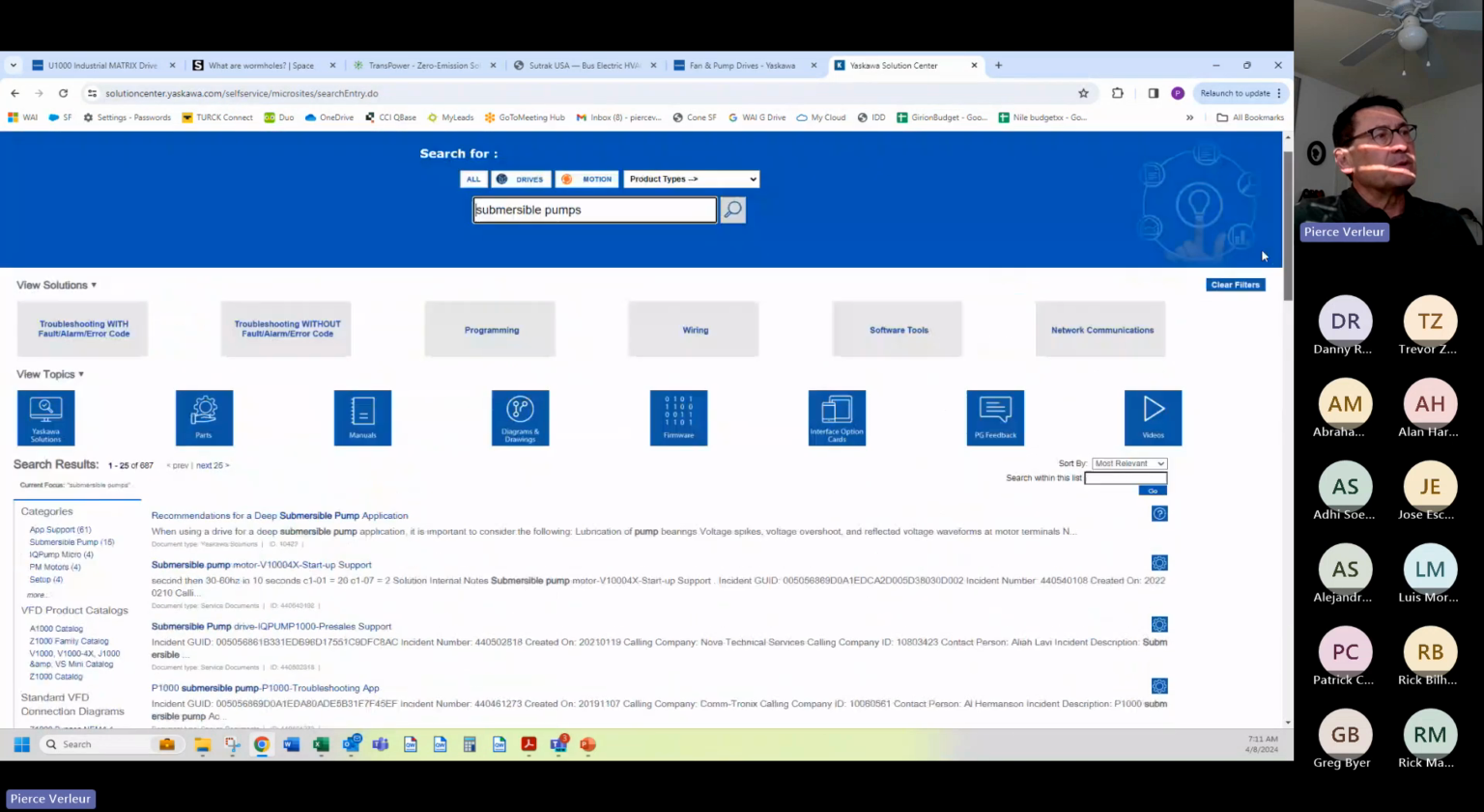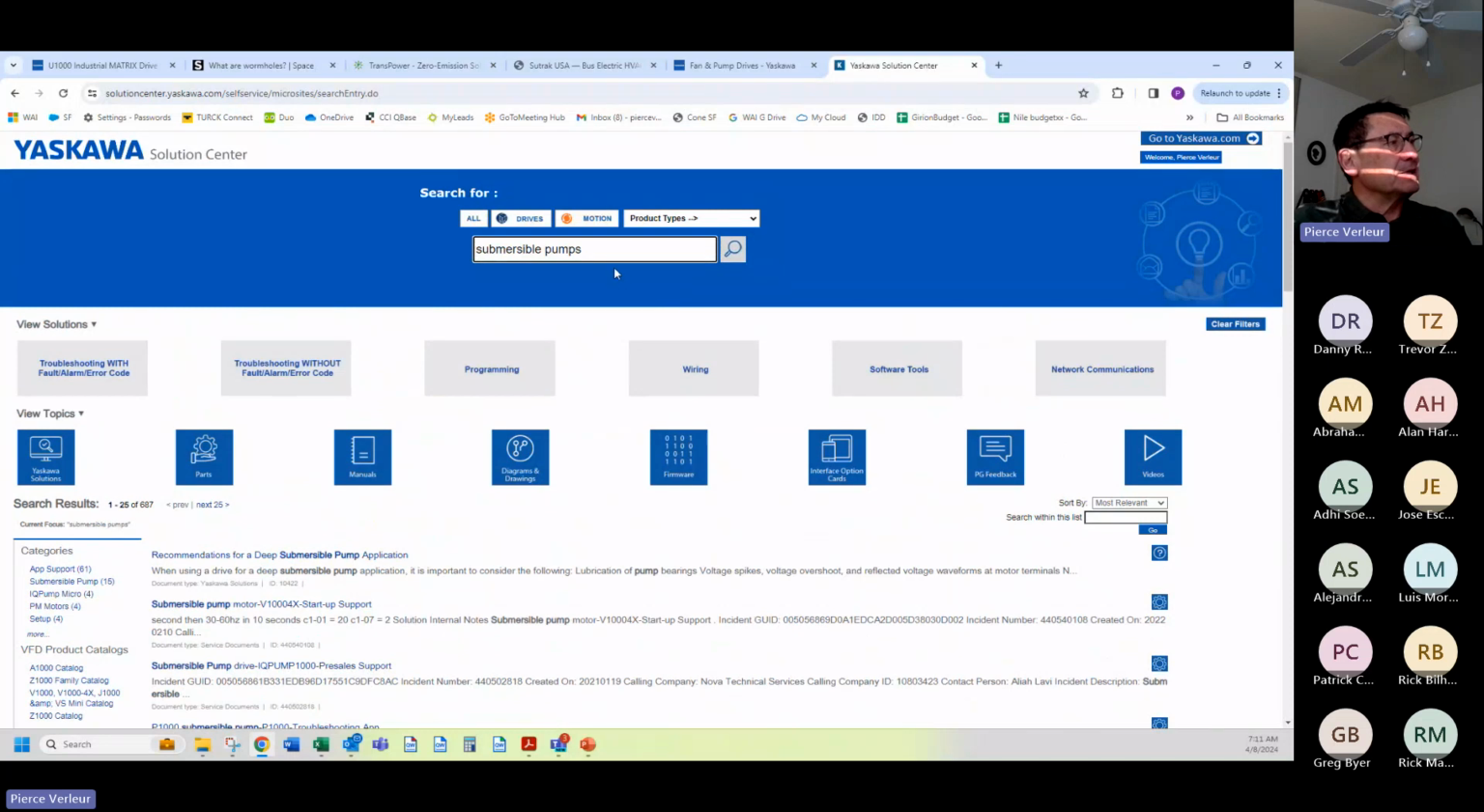Okay, be careful with your spelling. Obviously, we don't try to guess what you're saying. Yaskawa is kind of literal and everything. So a small typo resulted in getting nothing.